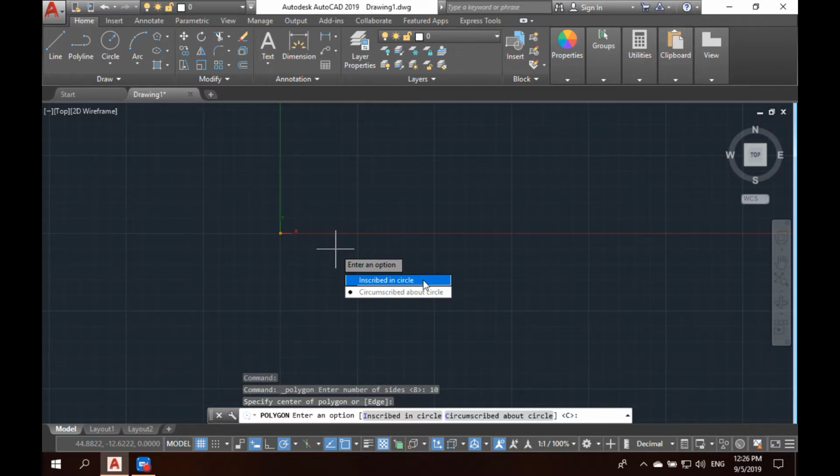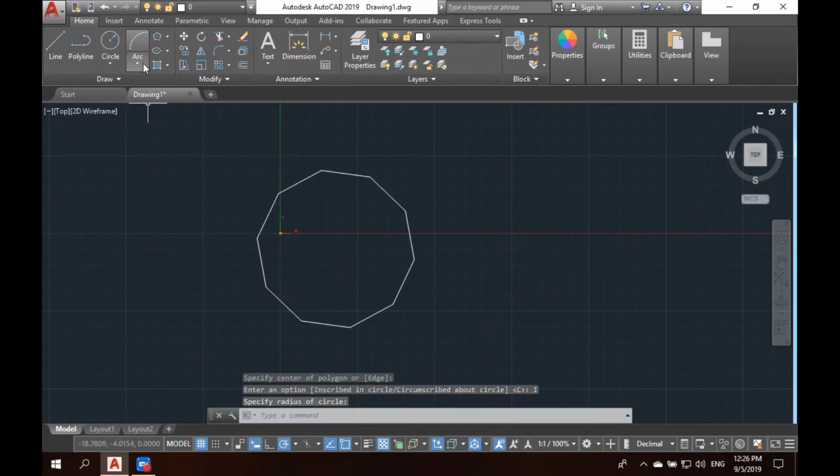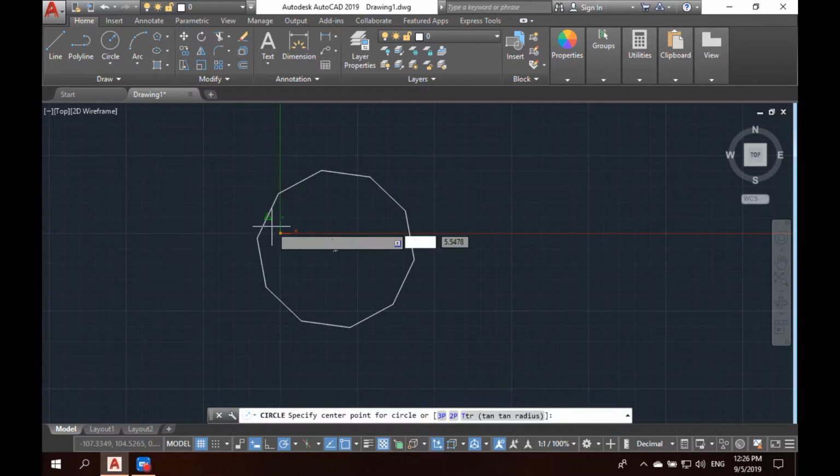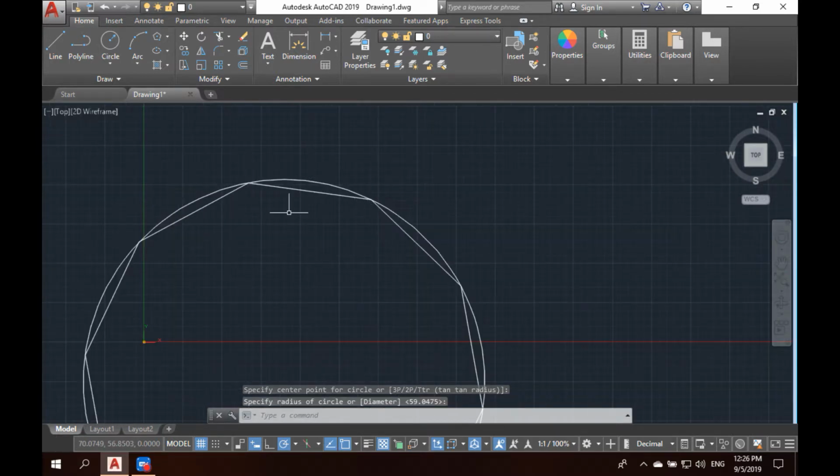So I'm gonna choose inscribed in a circle, like this. Then let me draw a circle about this. Let me draw a circle right here, and we're gonna see. If you notice, the polygon is inside the circle.